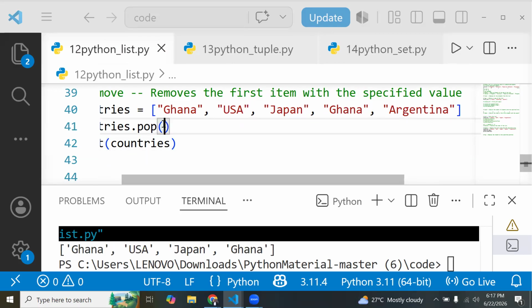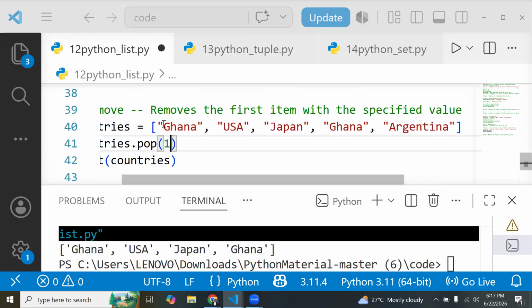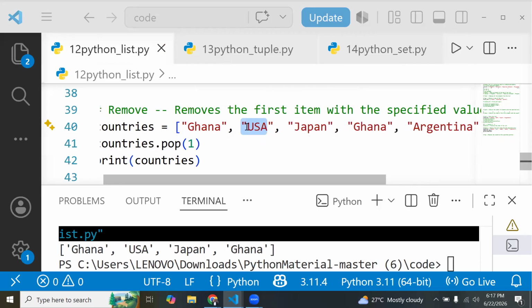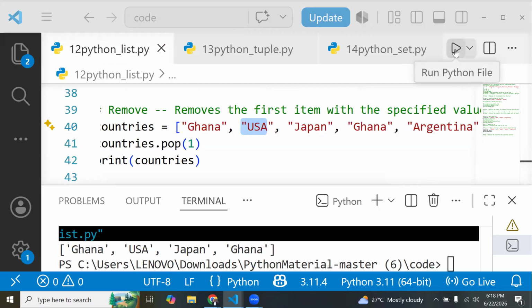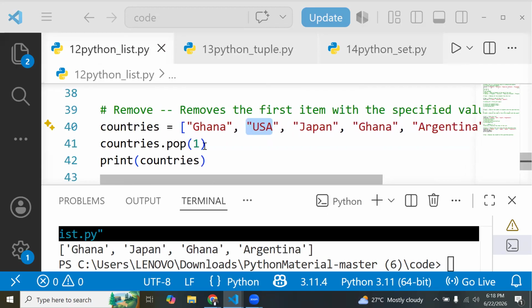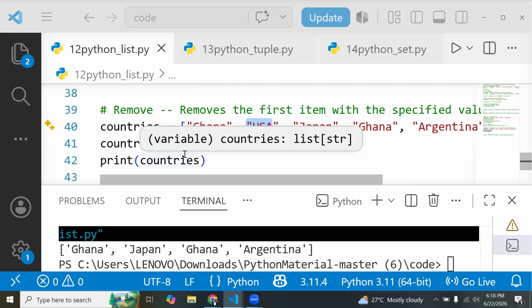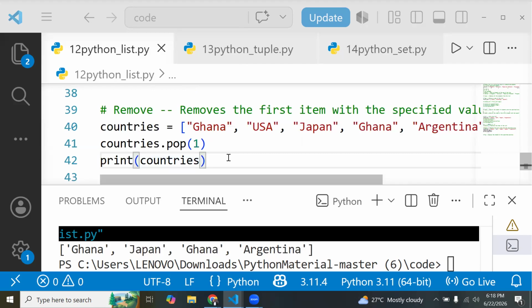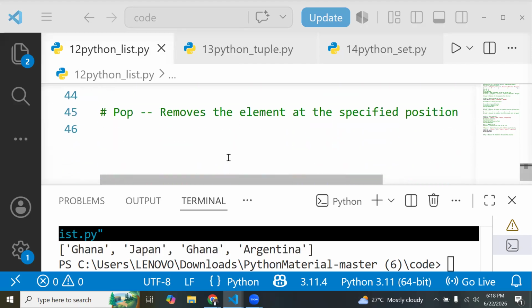However, if I put an index position of, let's say, 1, from the original list, the index position 1 is USA that lies in there. So now it is going to pop up USA. When I run this, you see that we don't have any USA, but we have Argentina because we haven't left it blank. We have actually passed an index position in there. All right, so that's with the pop.